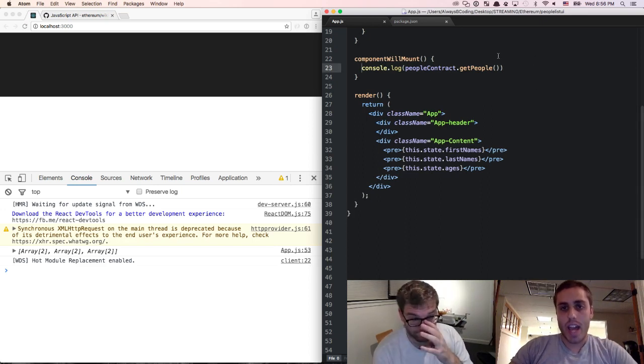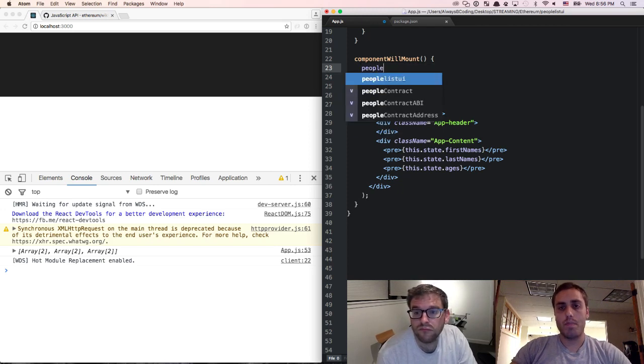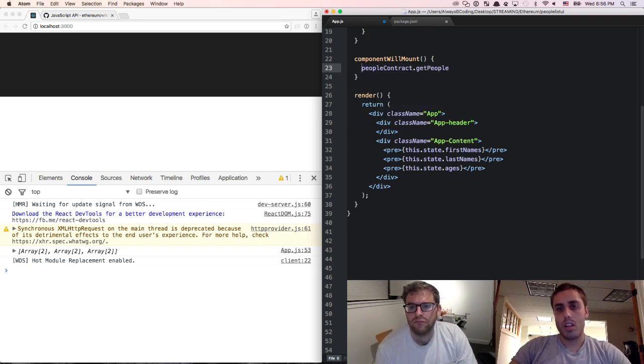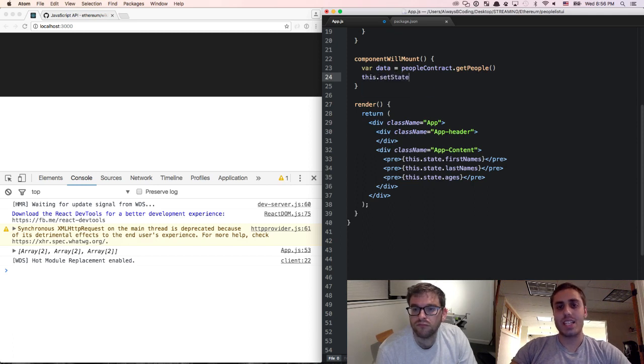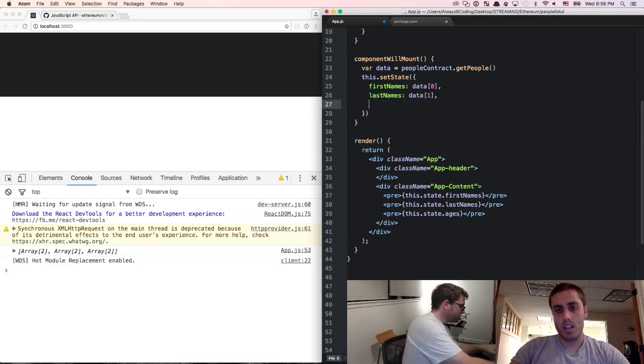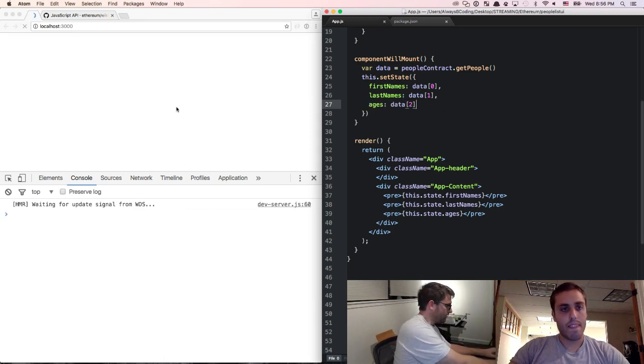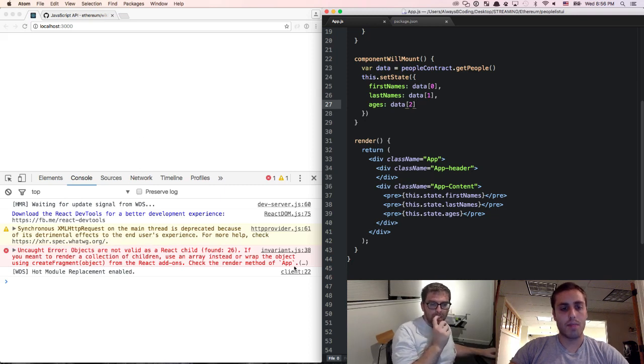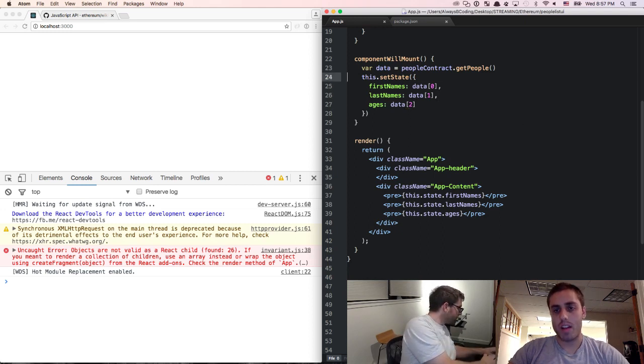All right, cool. So now we will do peopleContract.getPeople, and we can do data, and then this.setState: firstNames data[0], lastNames data[1], ages data[2]. Like that? Yeah. And we should see them logged, but it says objects are not valid if you meant to render a collection of children. So I think it doesn't like this format of data.